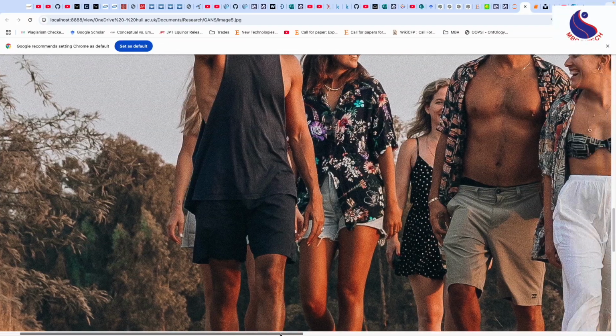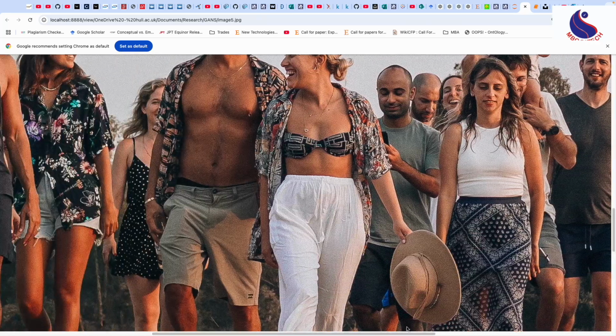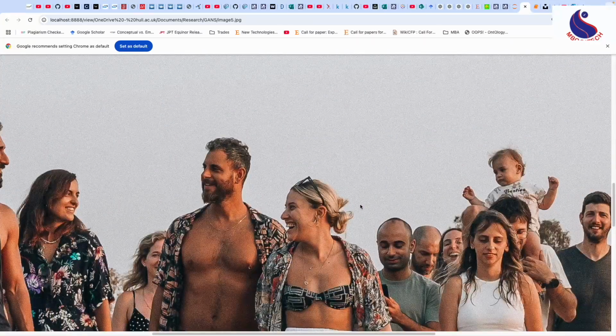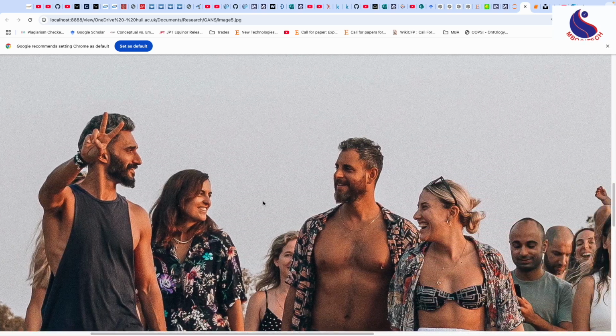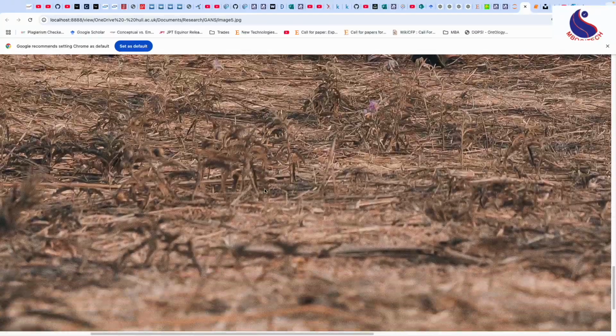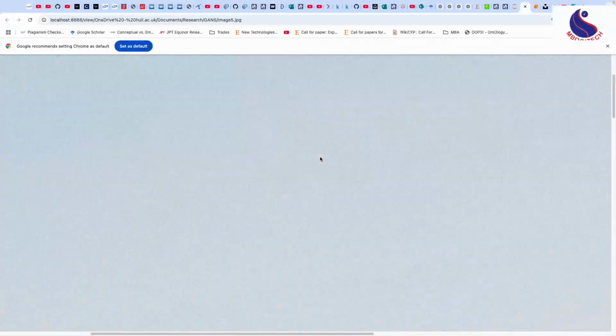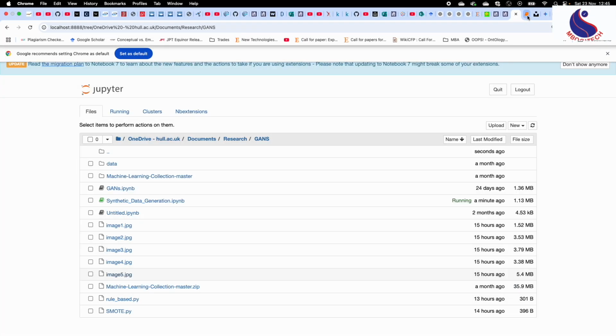I got this image from Unsplash, the free images from Unsplash. So you can go to Unsplash and get your images and use them for your work. If you don't have any image, you can use your real image as well. But this is image 5. So let's see what we can do to image 5.